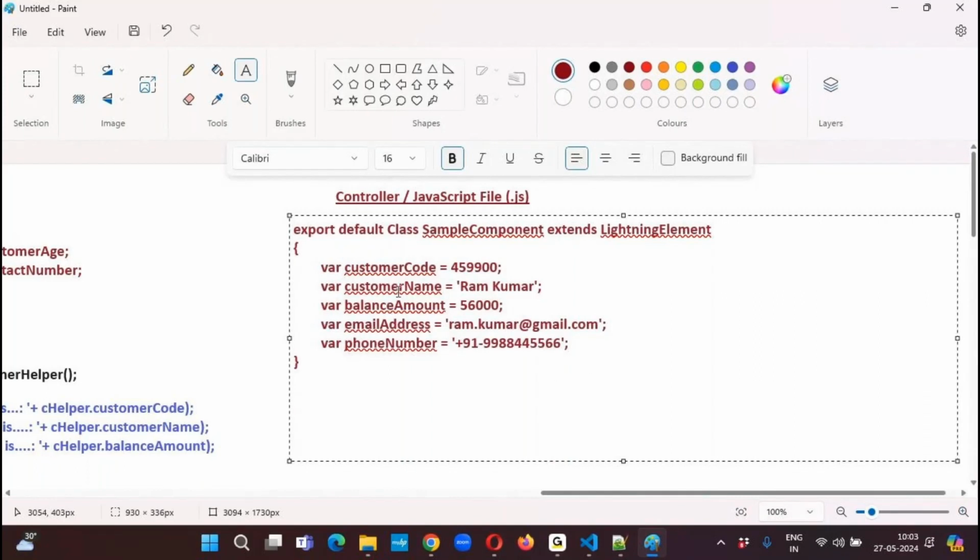So now tell me, whenever we are defining variables in JavaScript, is specifying this mandatory or optional? Optional. That we have already discussed. We need not use the this keyword. Directly we can use a variable, because as I already told you, JavaScript is not tightly coupled programming, it's loosely coupled programming. So variable definition is not mandatory. Directly I'm using the variable by assigning some value: customer code equals some value, customer name some value, balance amount some value, email address some value, phone number some value. So directly we have assigned values without any variable definition.